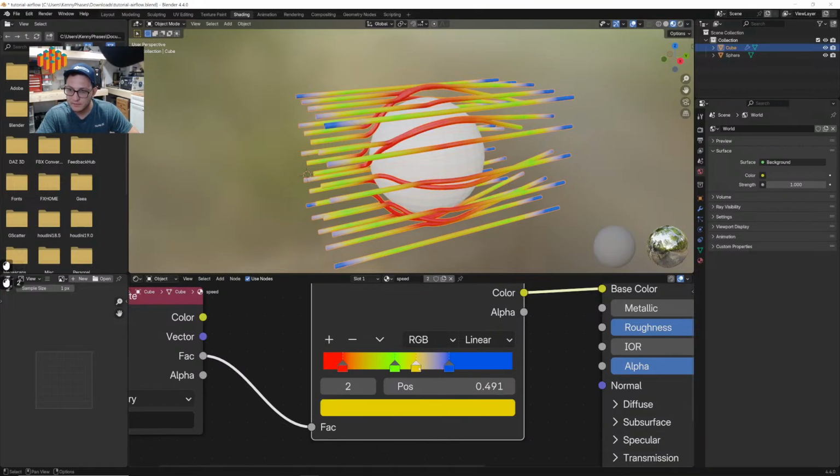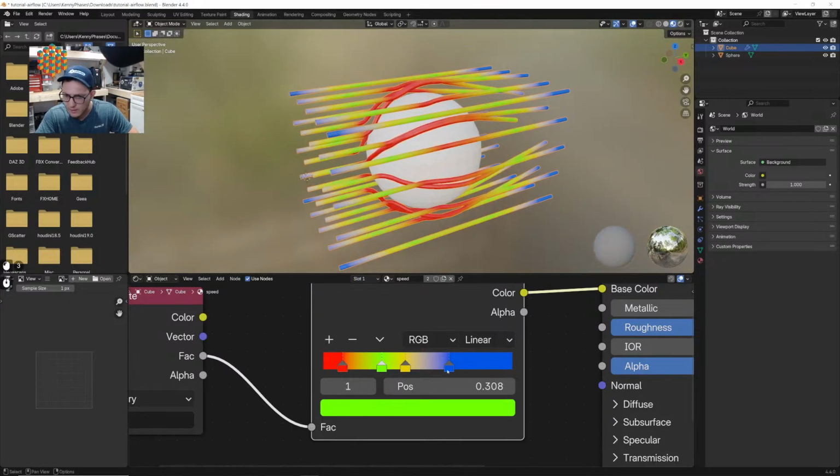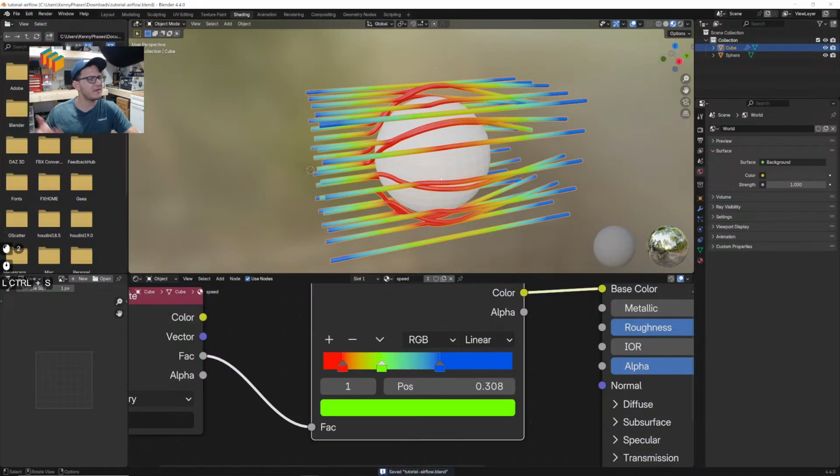Perfect. I don't know. That looks decent. I don't know why we're getting such weird coloring though right now. All right, that looks better. For some reason, maybe the yellow wasn't needed. I don't know, but this looks really good.